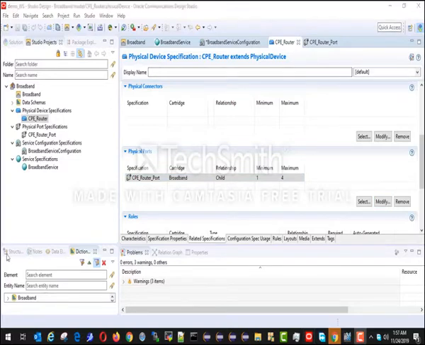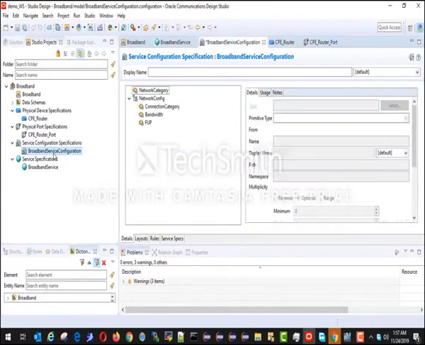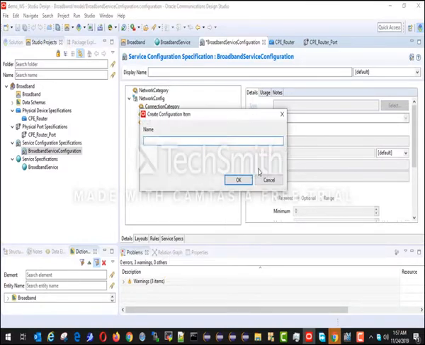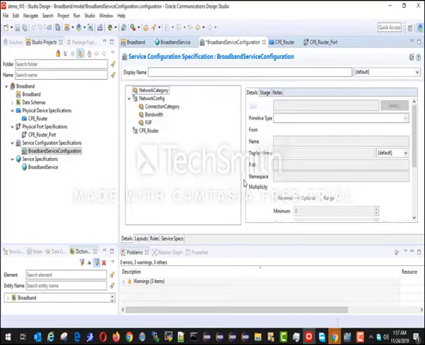Now let's attach this physical device to the configuration. So let's open the configuration. Right click, configuration items, add item, physical device. The name is CPE router. Okay. We have created the CPE router already.